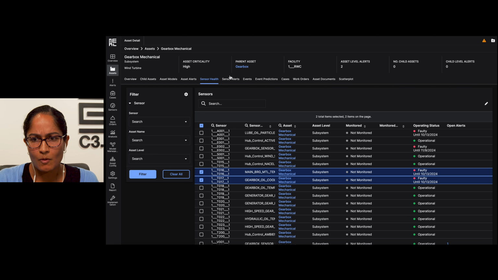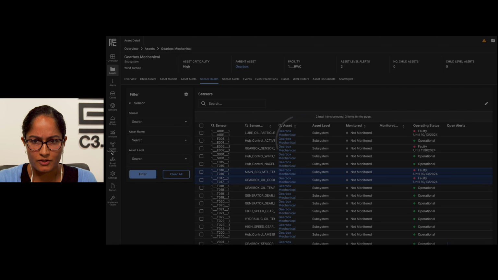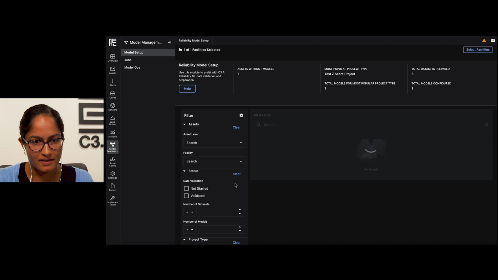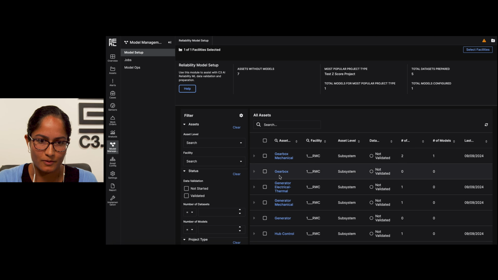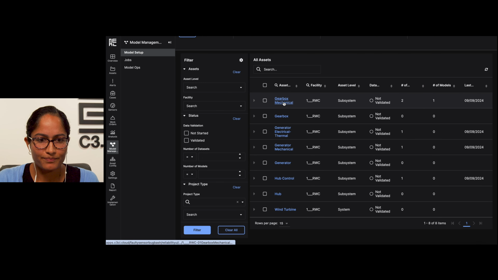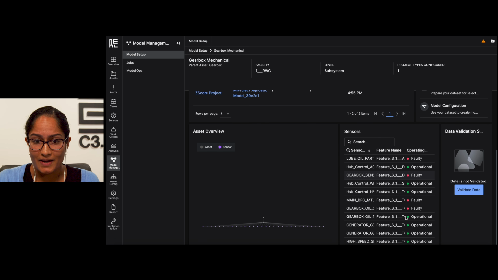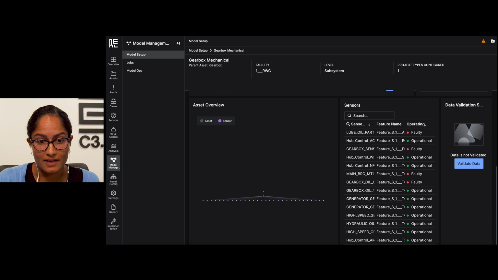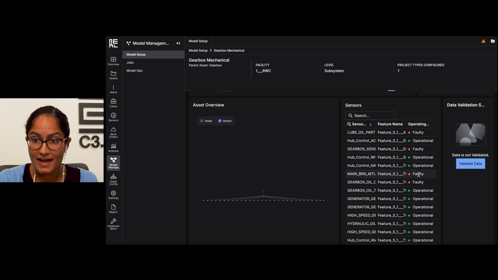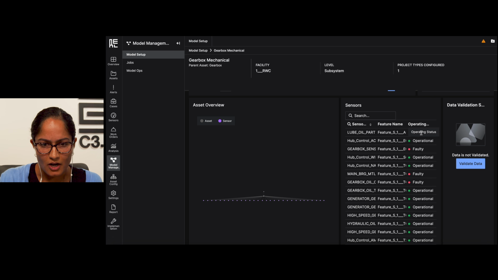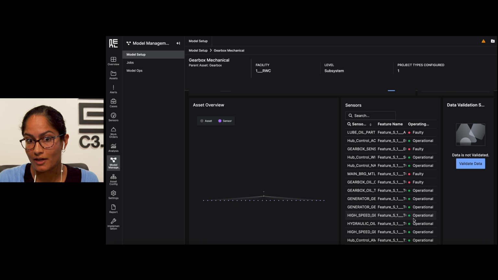And then there's one last place in the application where I can see this operating status, and that's on the model management side of things, which I was showing you just earlier. If I go to a model setup asset detail page, I can see here all of the different sensors that are available for modeling for that asset, and I can get a sense of the operating status and use that to make a decision about whether I would want to use those sensors in my model or not.